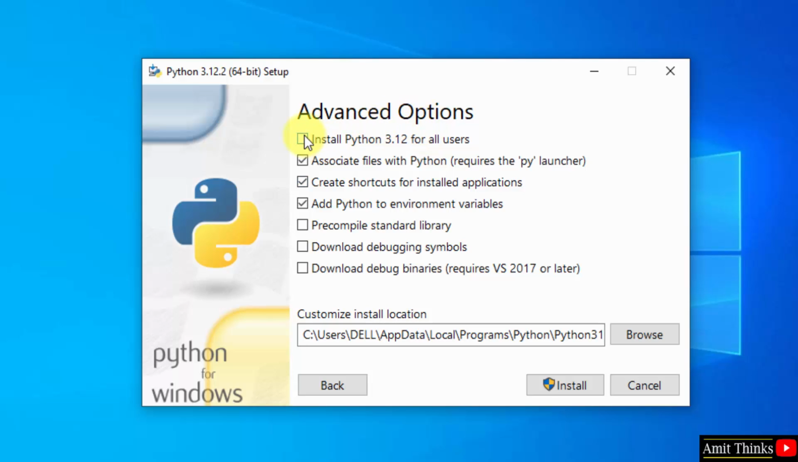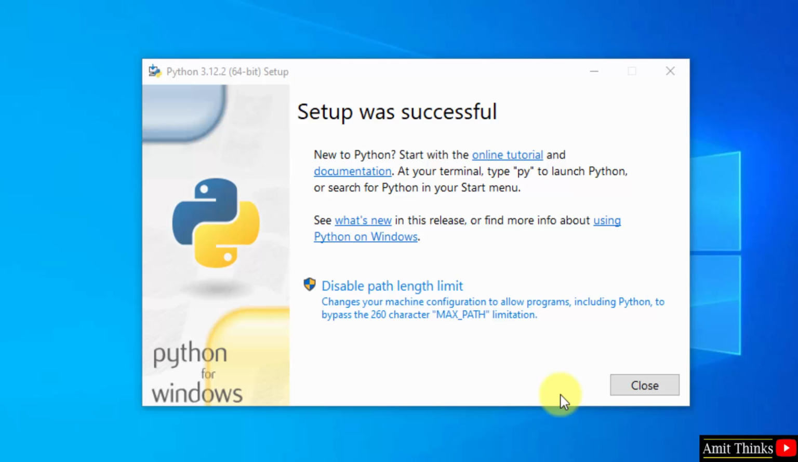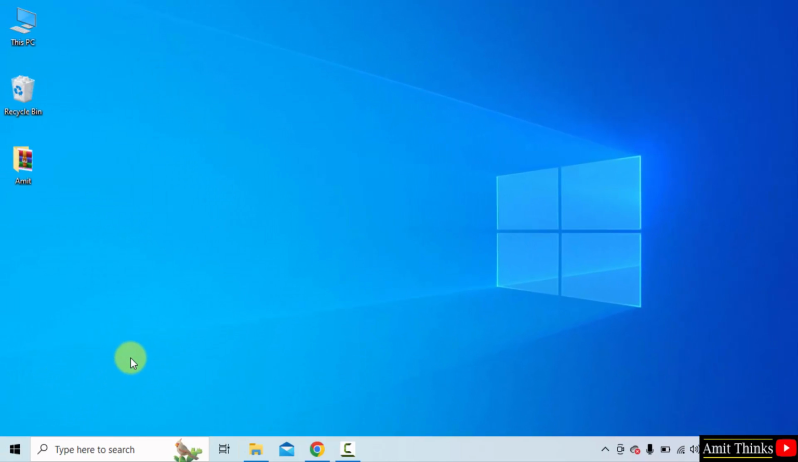Now under advanced options, select install Python 3.12 for all users. If you are the admin of the system, the following option will be visible. That's it. Our Python will get installed in the following location. Keep it as it is. And click install. We have installed Python. Click close.